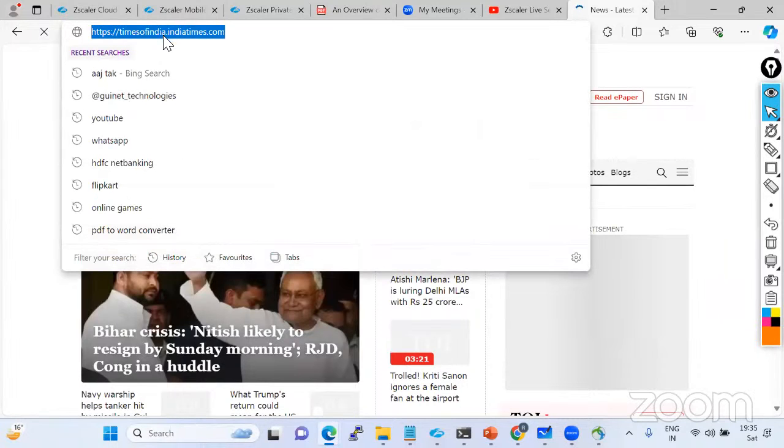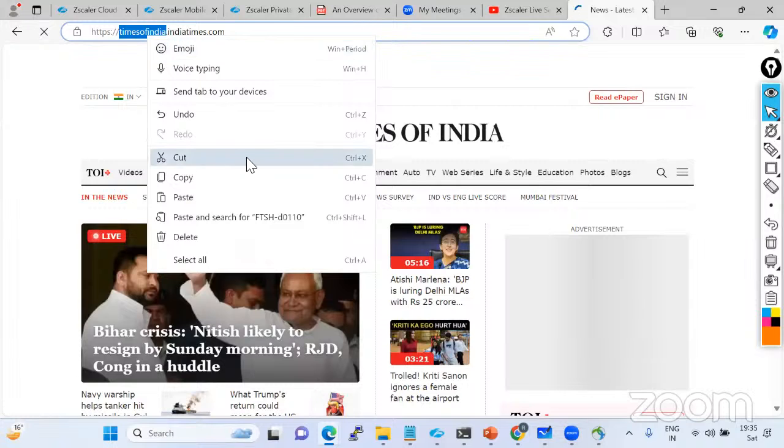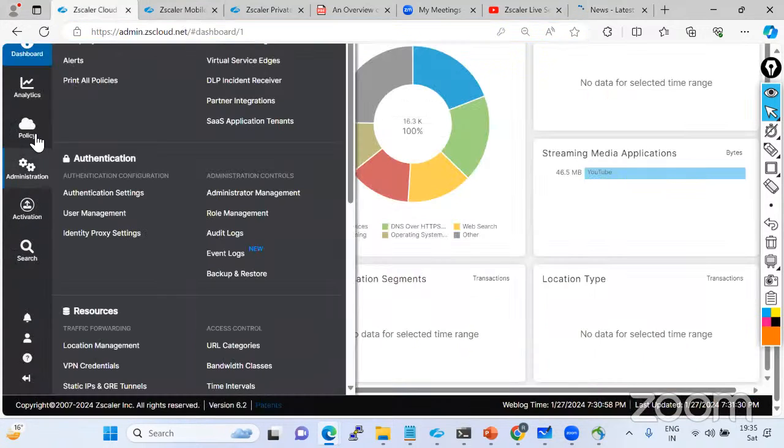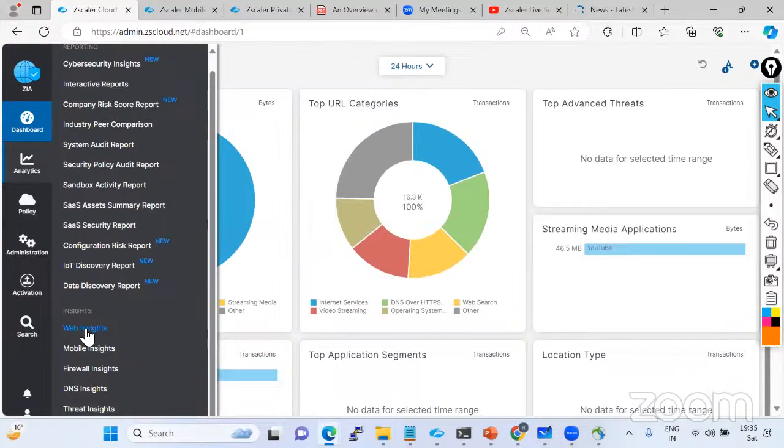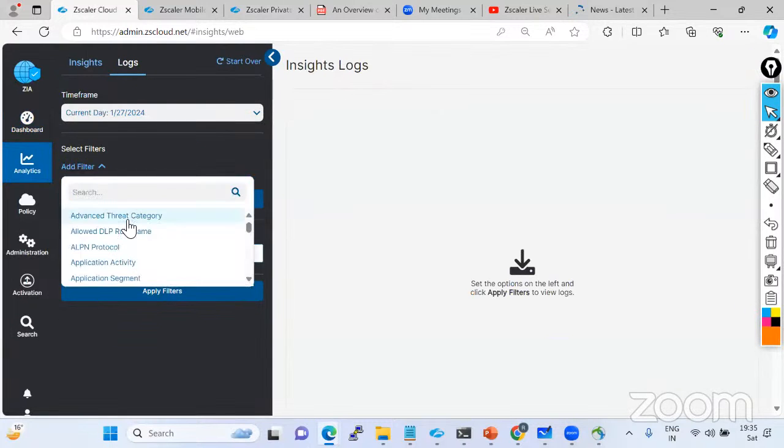So this is my URL. I want to see what is happening with this website. So I'll go to my GIA portal, go into Analytics, and then go into Web Insights. After going into Web Insights, we have a lot of options to filter it out.